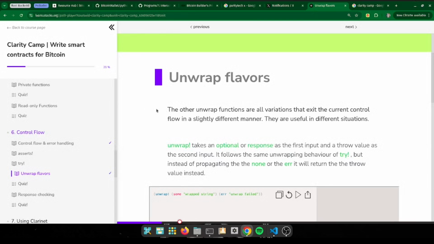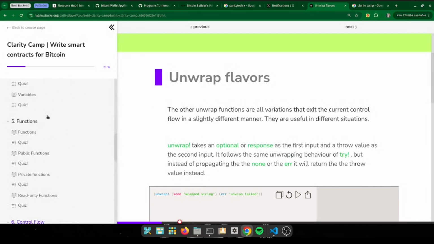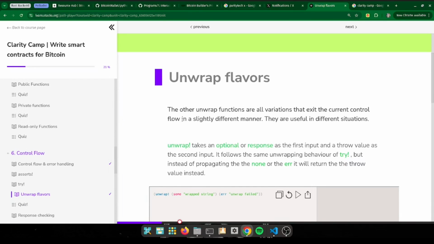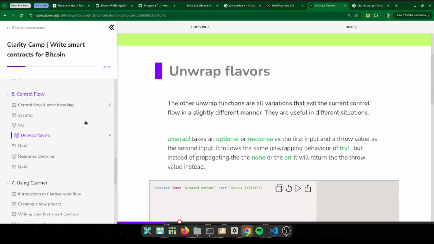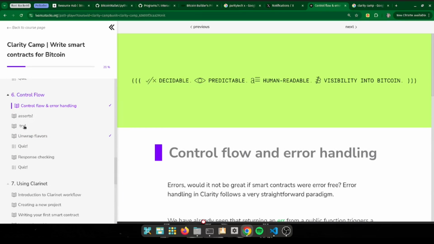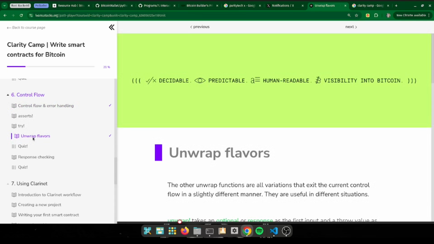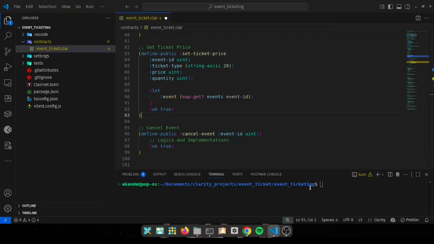When you head over to the Clarity Camp, while you are going through all of this, you will learn about control flow, how to handle errors, the assert way to validate things, the try, which is another way to handle errors, and the most important, the unwrap ways to handle errors. The other unwrap functions are all very short. I believe you go through this, but I'll give one or two brief explanations.